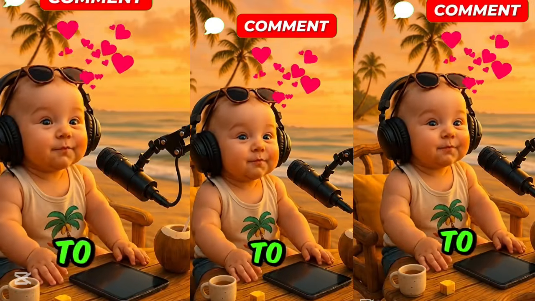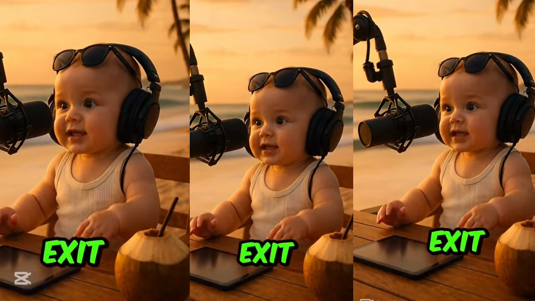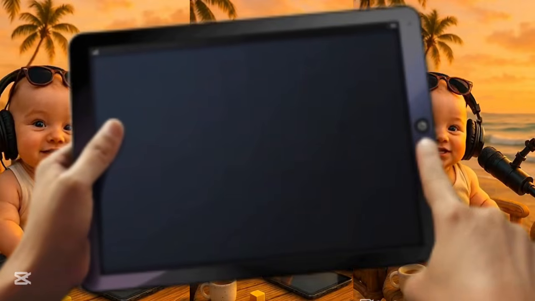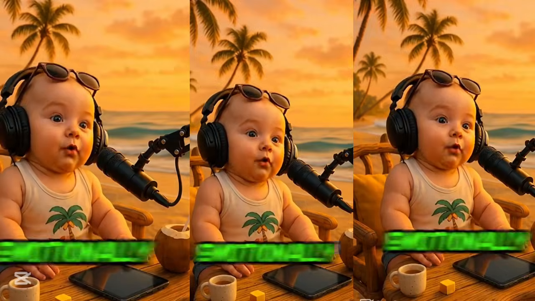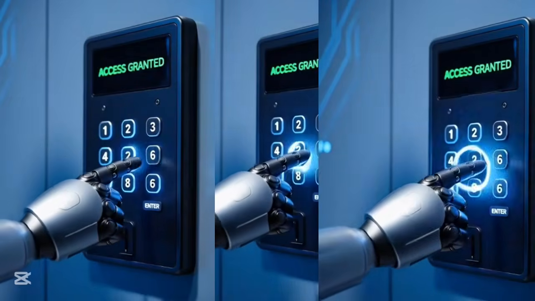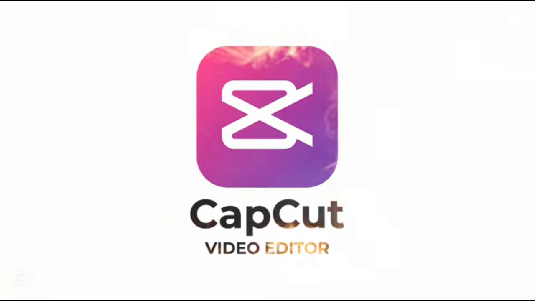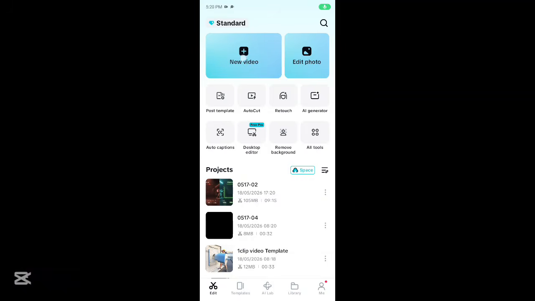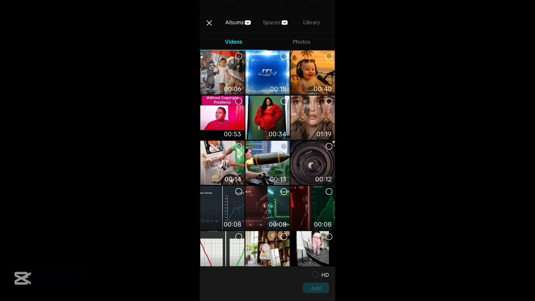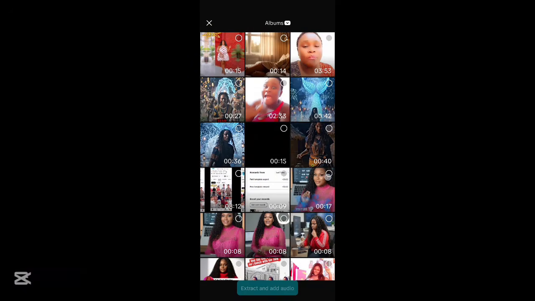Just make sure everything is downloaded in good quality. And thirdly, your editing app. For this tutorial, we are using CapCut on mobile editing because honestly, it already has everything you need. So open CapCut, create a new project, import your voiceover first, and let's start building the video.